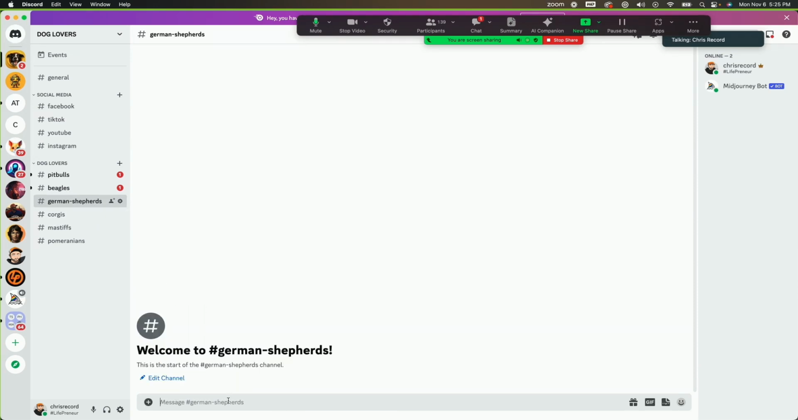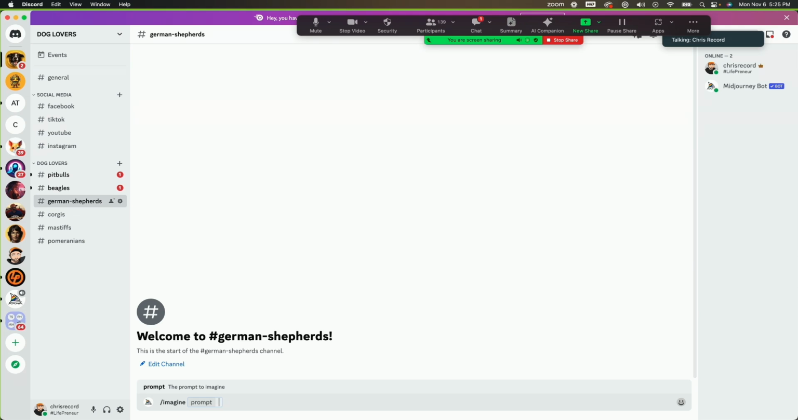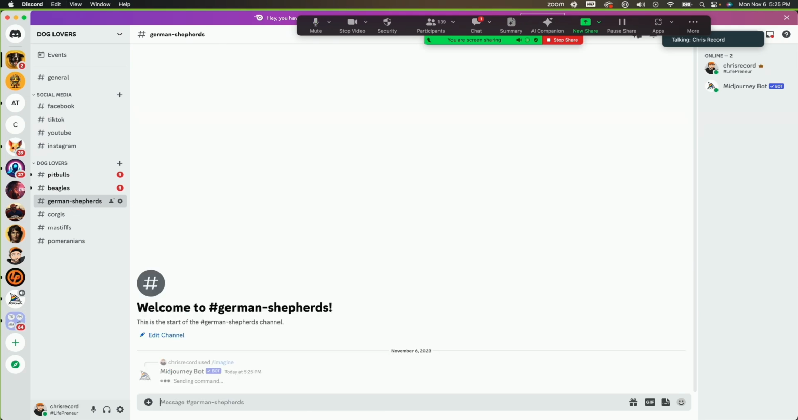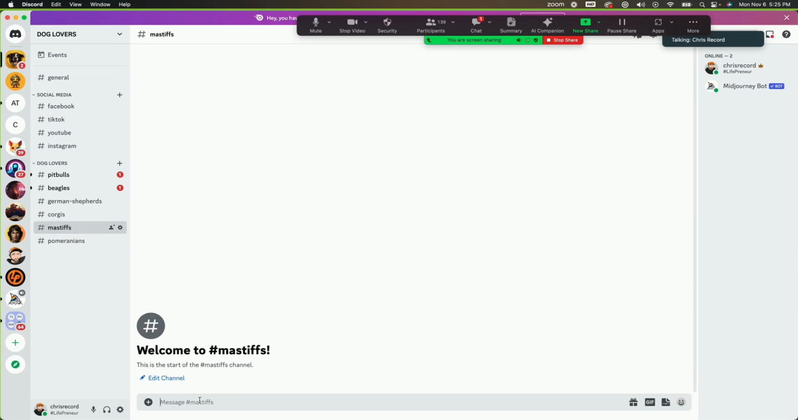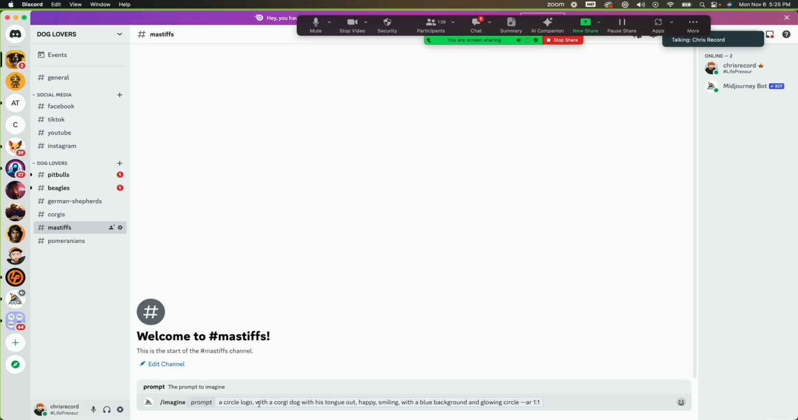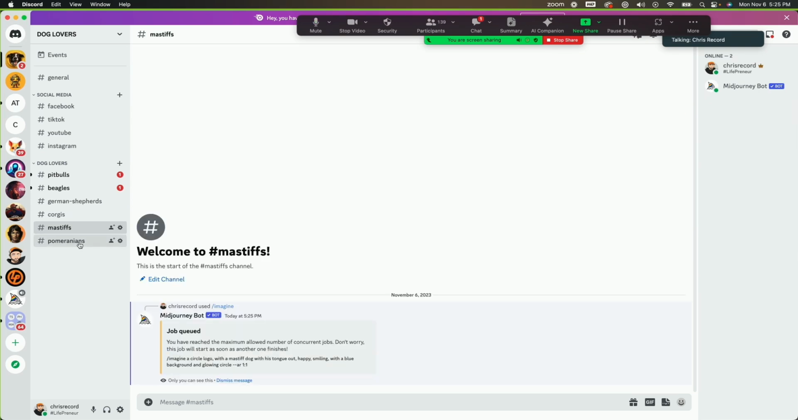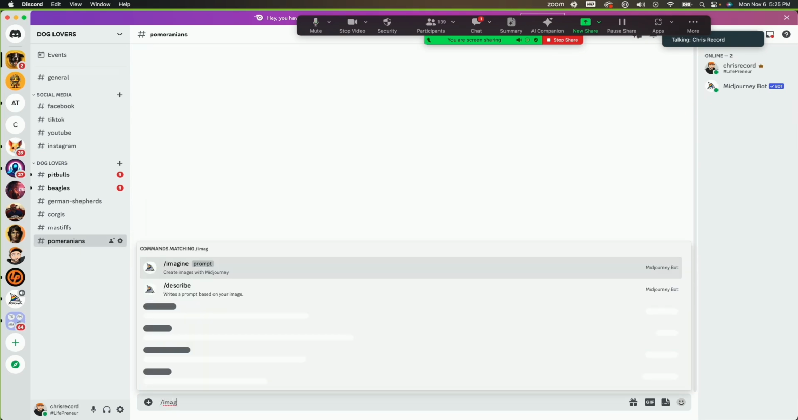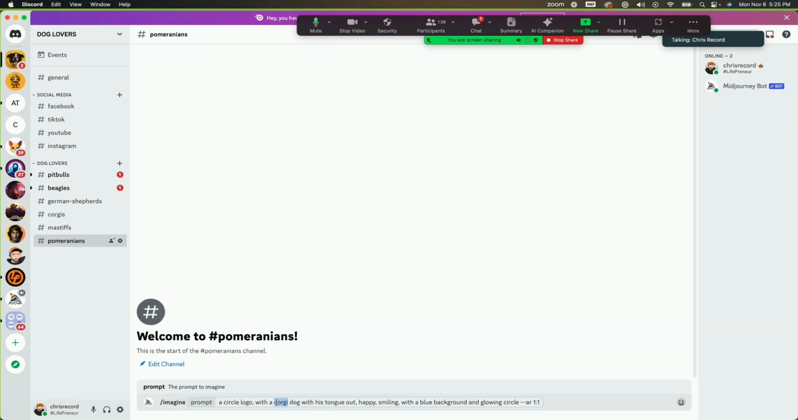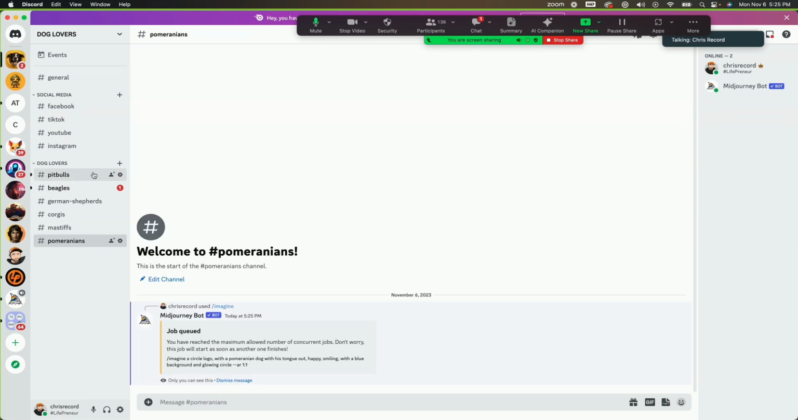Let's go here to German shepherds. Imagine a circle logo with a German Shepherd dog. Let's go to Mastiffs. Imagine a circle logo with a Mastiff dog. And Pomeranians, imagine a circle logo with a Pomeranian dog. So it allows us to have all that stuff going in the background, right? So we don't need to worry too much about it.